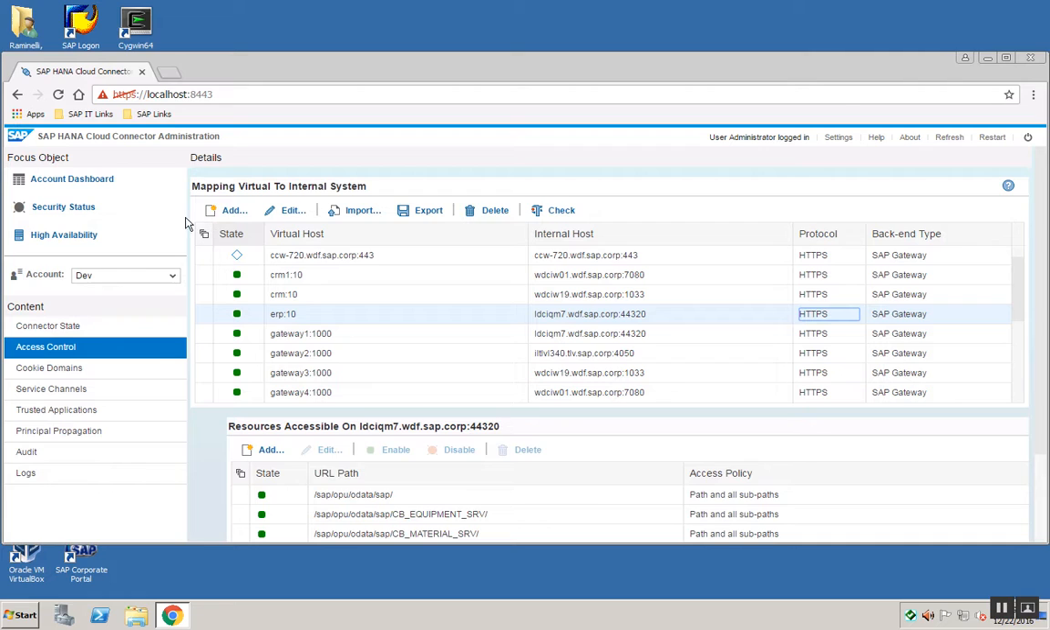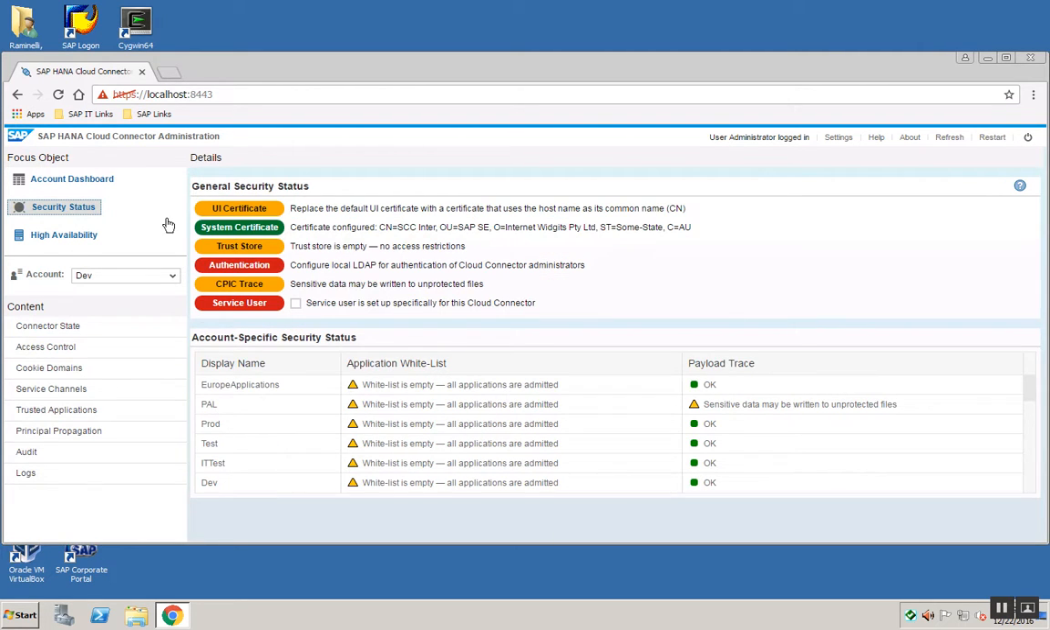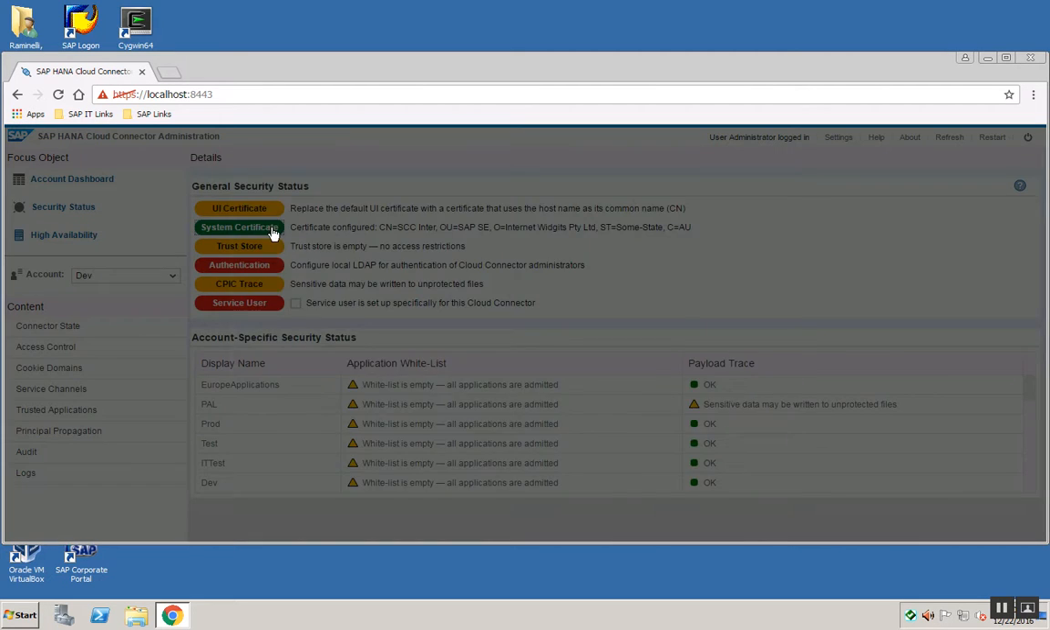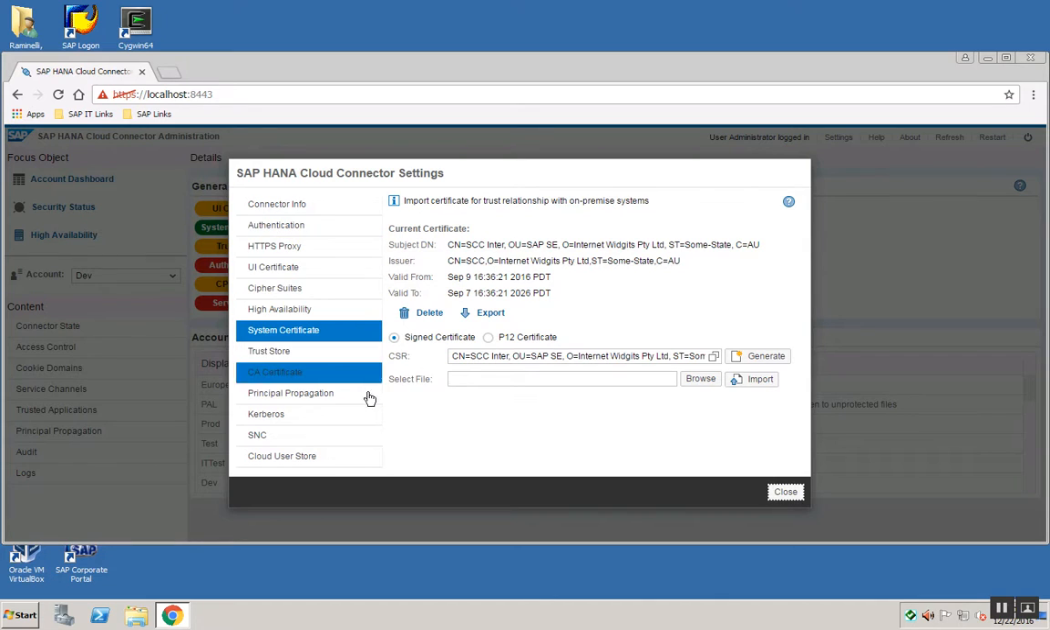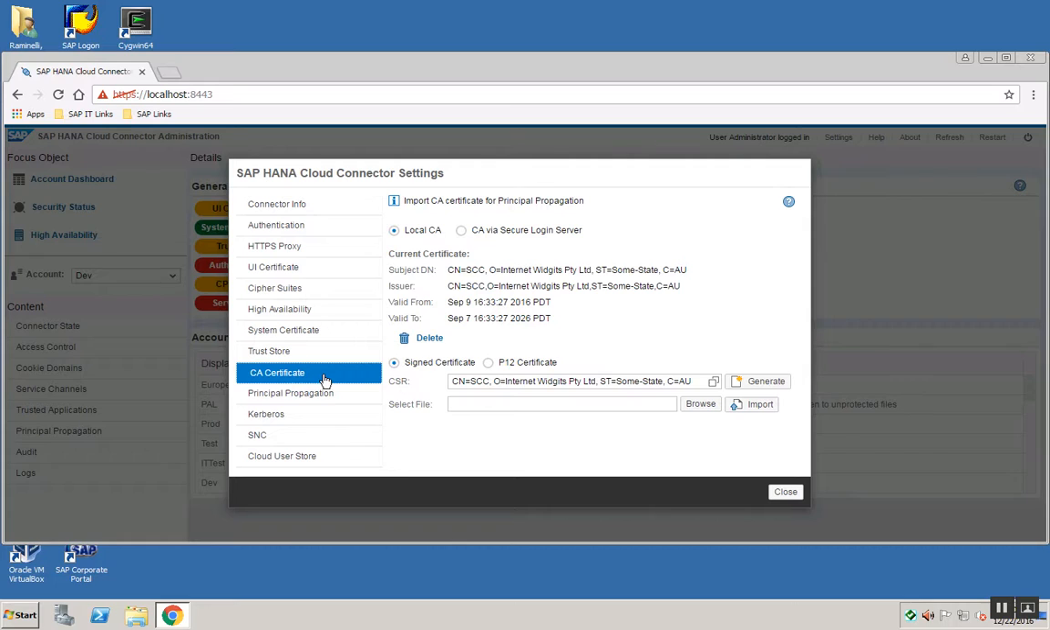Then the other step is to verify if you have your Cloud Connector properly set up. So we go first to security status and then select system certificate. Once you open the system certificate, you need to import the CA certificate. In this case, on the Cloud Connector, we can enable support for principal propagation with an X509 certificate in two ways.